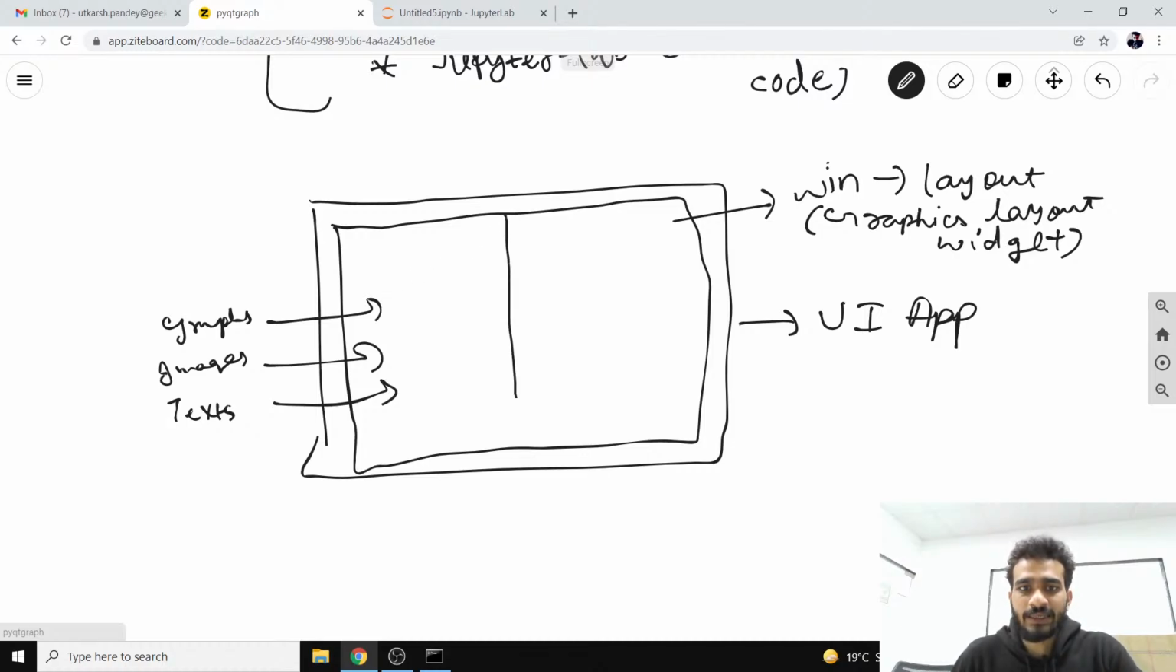Okay. So now, what is this graphics layout? It's basically a grid. And what is the grid dimension? So let's say I have drawn here 2 cross 2 grid, right? So this dimension depends on how you have coded, right? So initially it will be just a single window, like 1 cross 1. There will be just one cell.